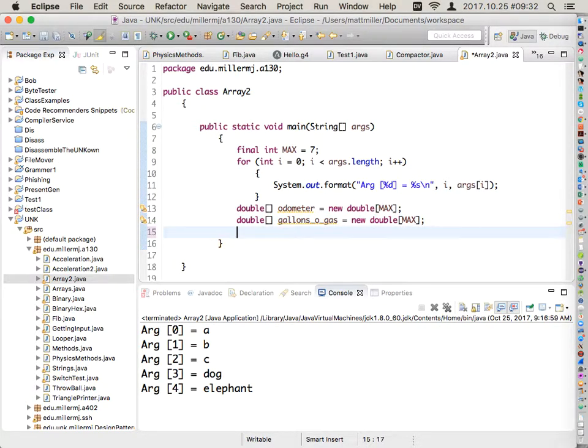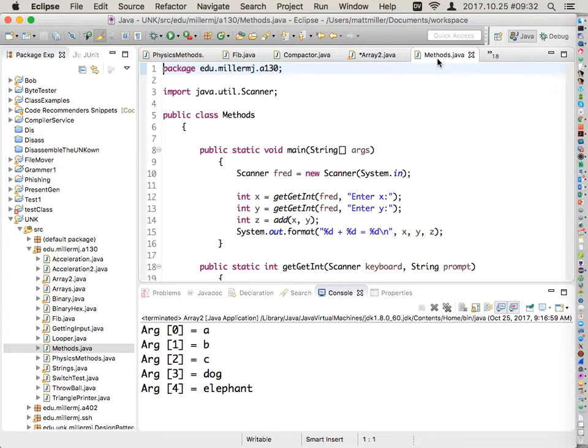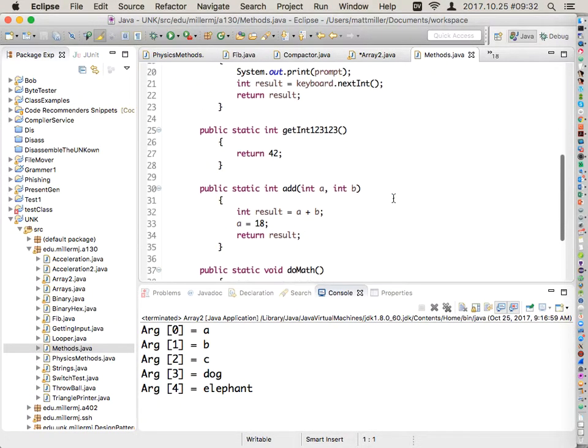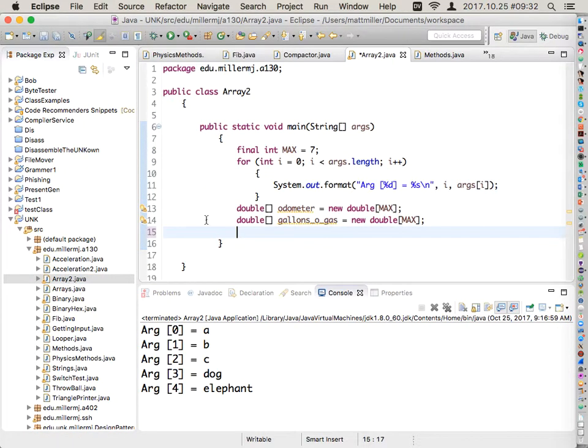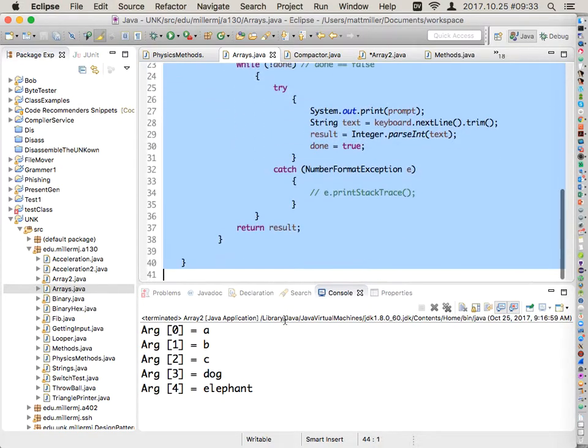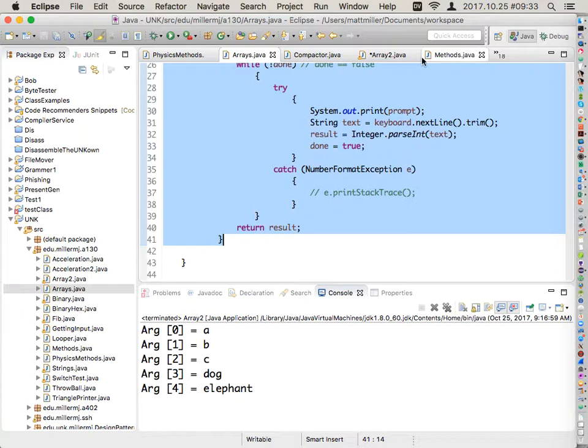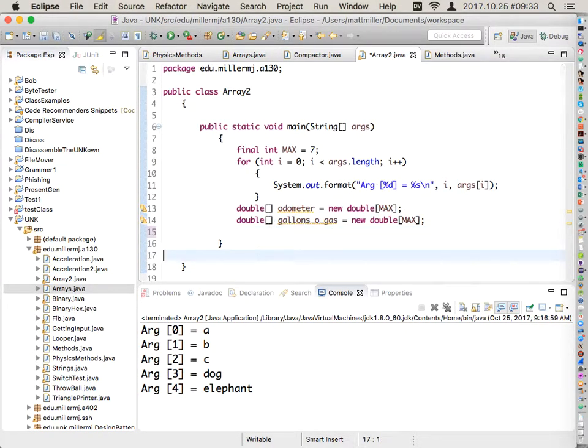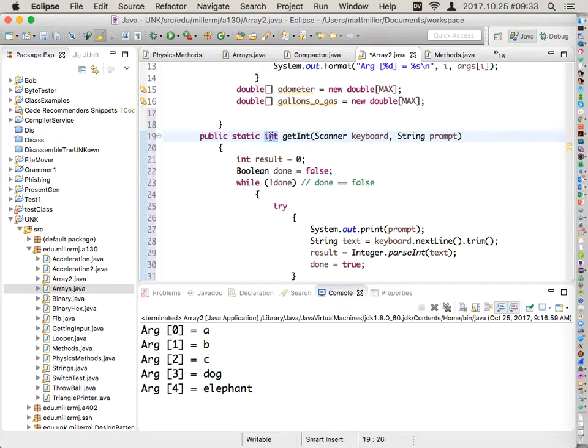Okay. So now I need to get these from the user. Oh man. Let's see, which one was that in? Is it in methods? Okay, well, that's not the one. Maybe it was that one. That one. There we go. This is close. It returns integers. We don't want integers, do we? We want doubles. So we'll call this one getDouble. Okay, so it's going to return a double.